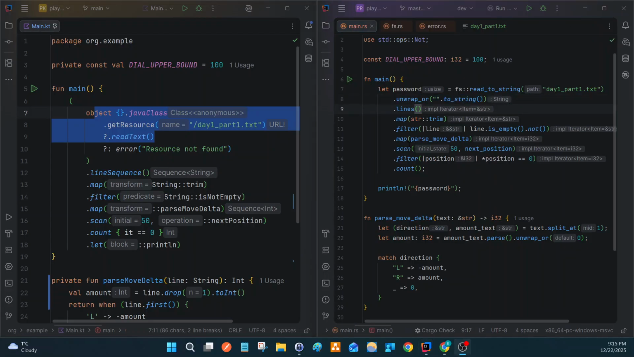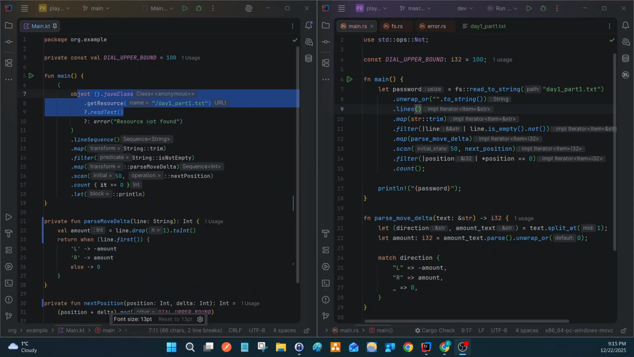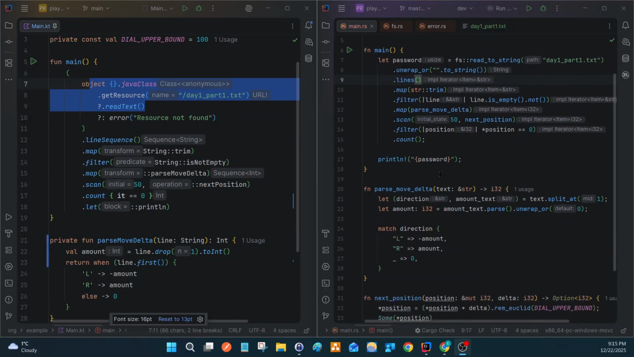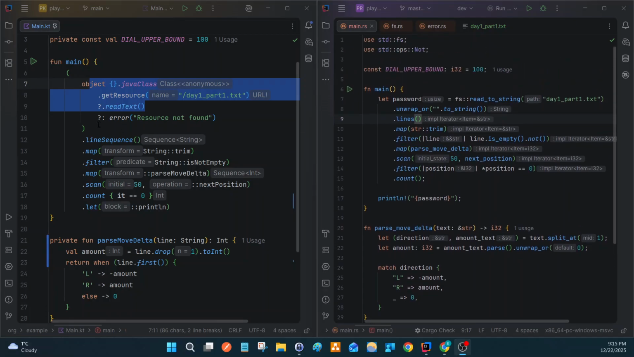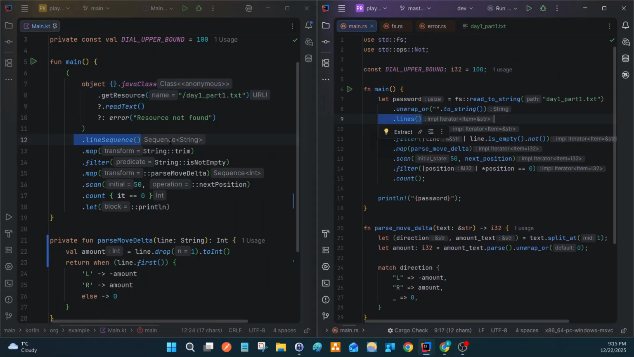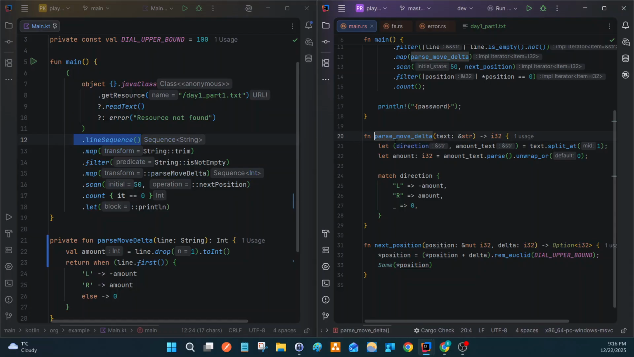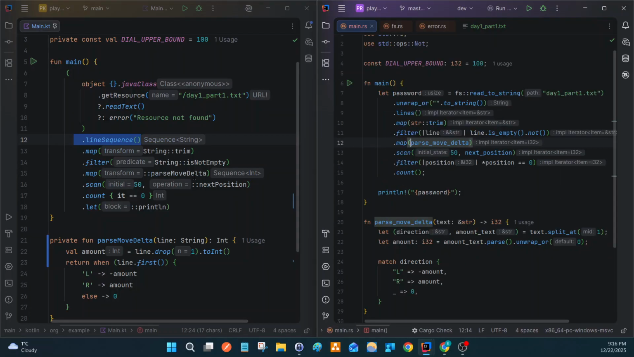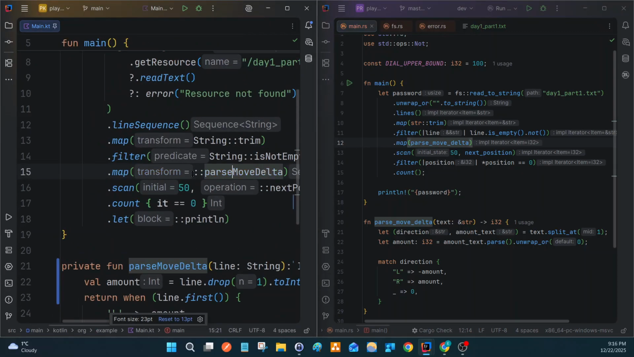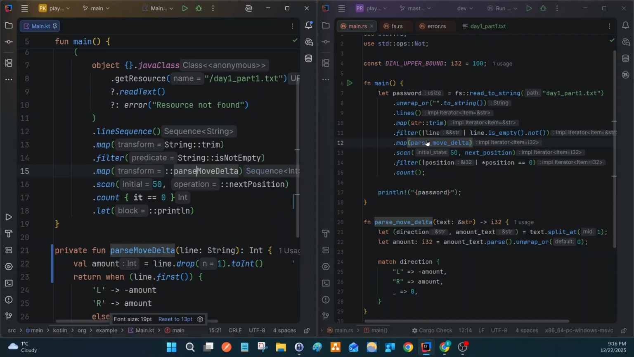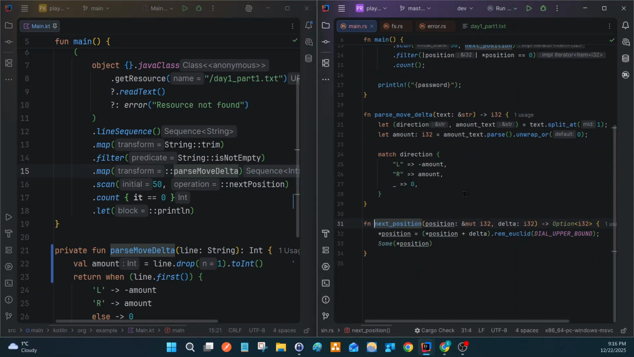Okay, so basically you understand that we have absolutely the same code doing absolutely the same thing, and the point is that we have line sequence, and we have lines, map and filter, and everything is supported by Rust. And we do not even have this gibberish as in Kotlin, where we have parse move delta with this semicolon, or colons. We're just doing it like in Scala, and then passing in the scan function and the next position.